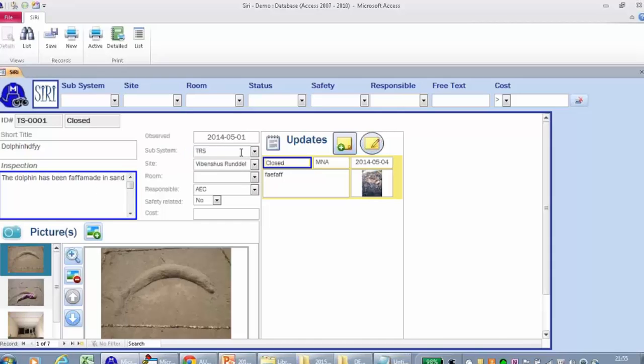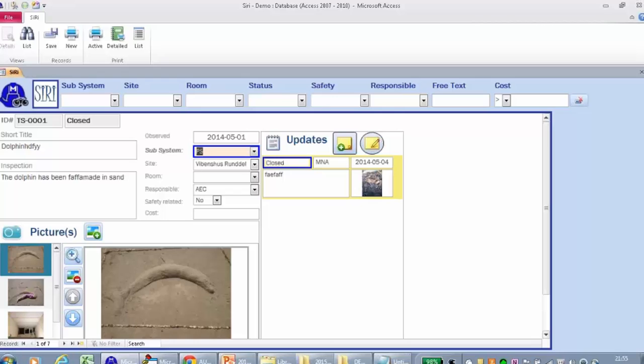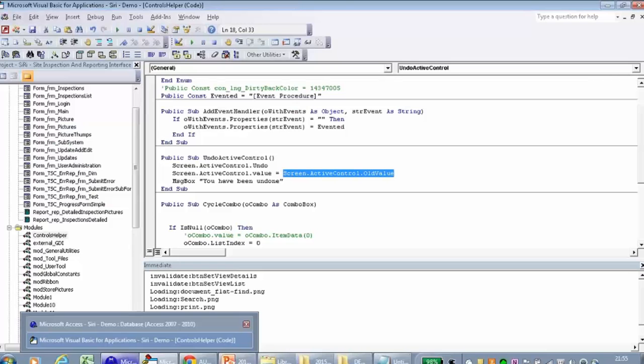You can see the system is now a TRS Train transmission system. If I change it to something, right-click for an undo, it gets returned to the original value. So what I did was, instead of using the undo, I said screen.activecontrol.value equals the old value. Now, if this was production, I might want to make sure that the old value wasn't null or something like that. But just to show it can be done.